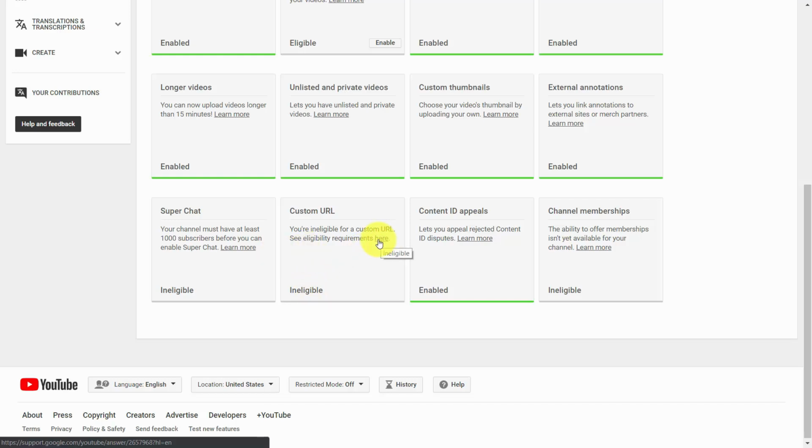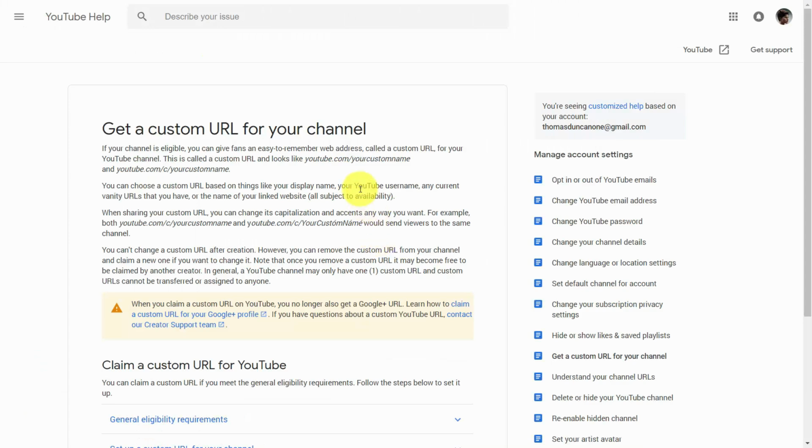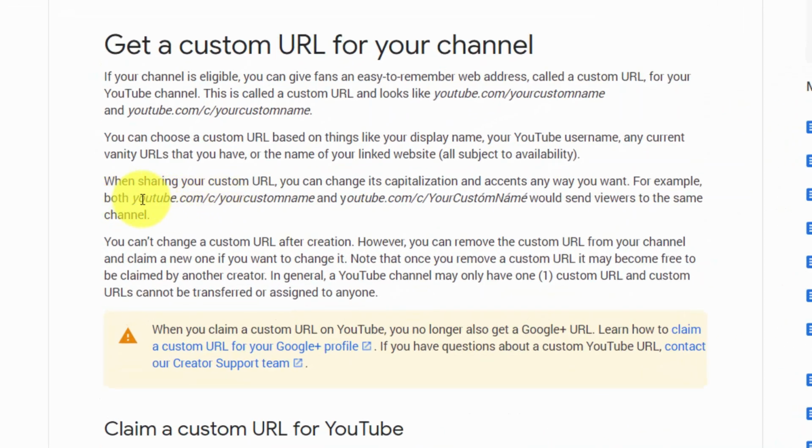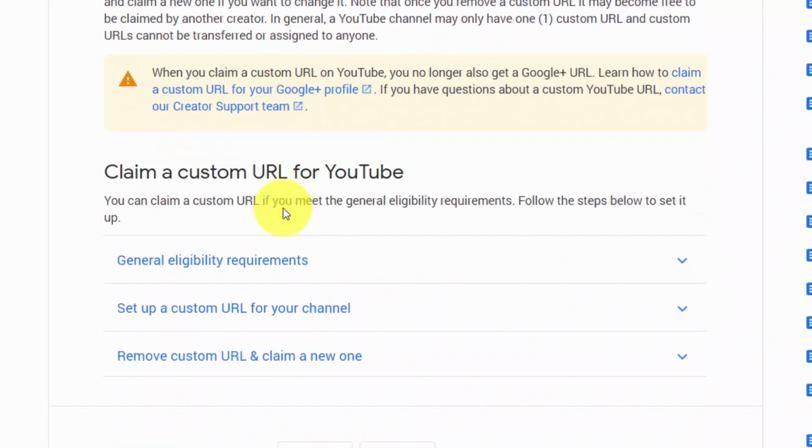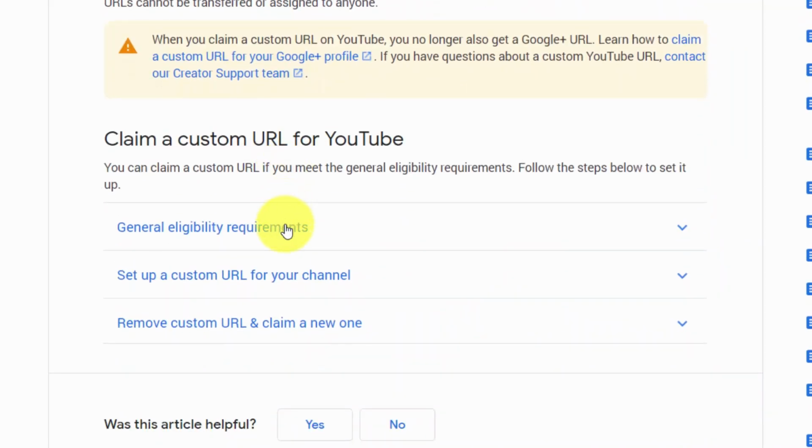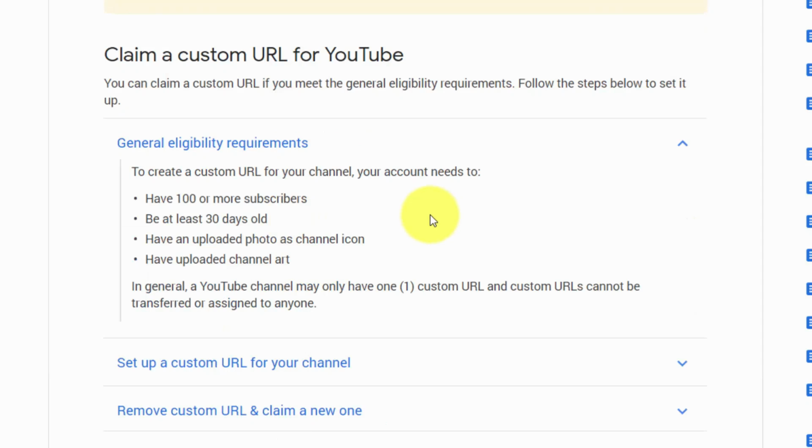So we're going to click this link where it says here. What you're going to notice is that this gives you the ability to give a name to your YouTube URL instead of the long, ugly one that we were working with earlier. So we're going to scroll down and click General Eligibility Requirements. You're going to notice that your channel needs to have at least 100 or more subscribers. It needs to be at least 30 days old, and it needs to have an uploaded photo as a channel icon and uploaded channel art.